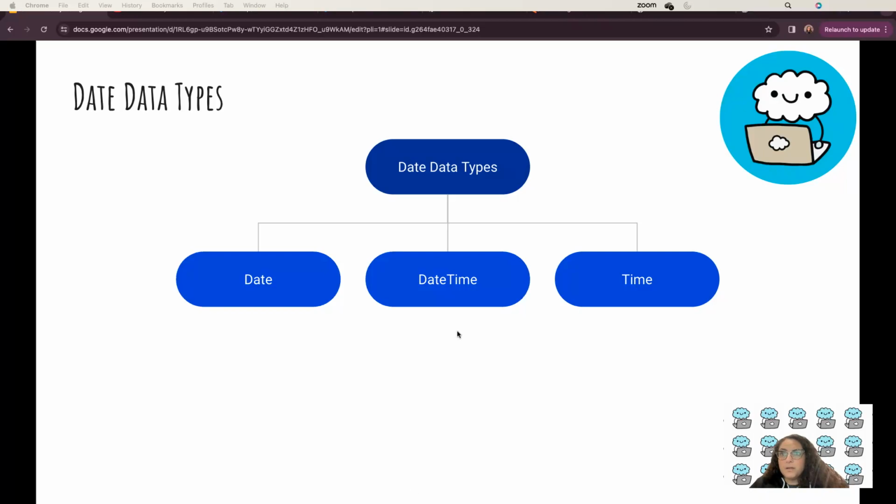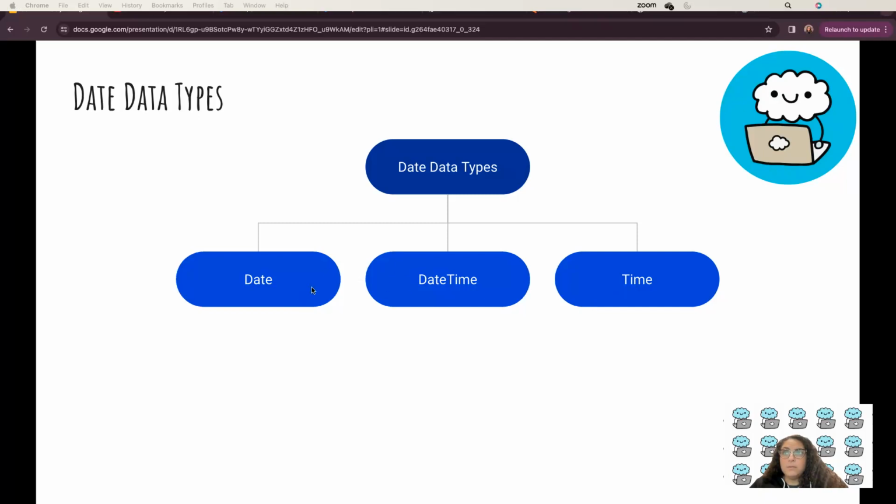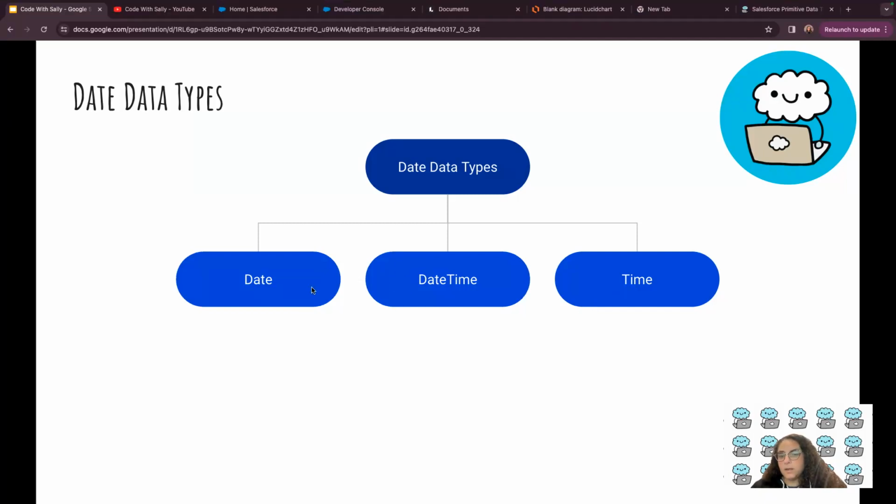We have 3 categories. One is the date, one is the date time, and one is the time. And from the name of the data type, you can guess what it means. Like the date here means that we care just about the date, like the day. Is it January 28th? Or is it 1st of June? Or is it 2nd of March? So it will be used when we care only about the day.